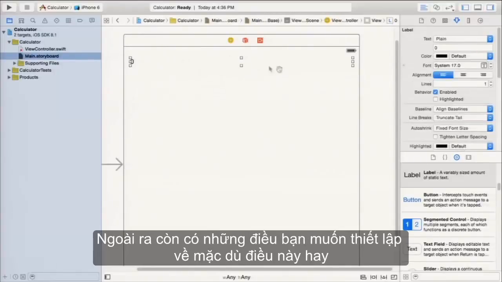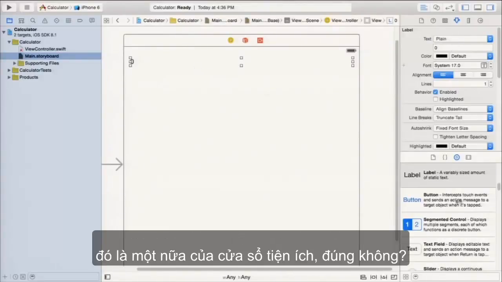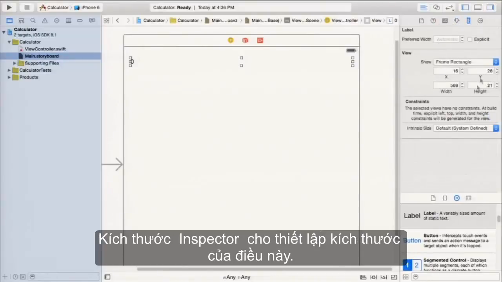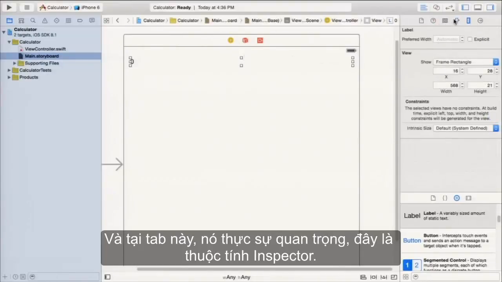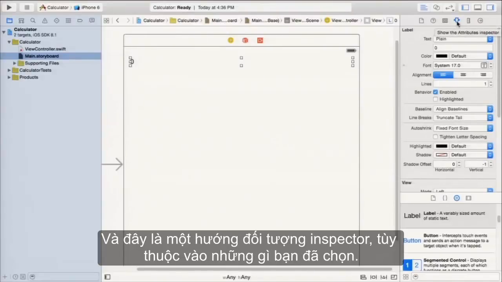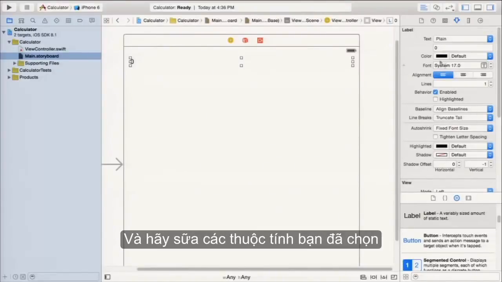There's also things you want to set about this, or anything you drag in your UI, that you just can't direct manipulate. And that's what the top half of this utilities window is for. If you look at the top half here, there's a bunch of tabs across the top, including something like this, the size inspector for setting the size of this thing. And this tab right here, really important, this is the attributes inspector. This is an object-oriented inspector. Depending on what you have selected, you'll have different user interface here in the top. And this lets you edit attributes about what's selected.